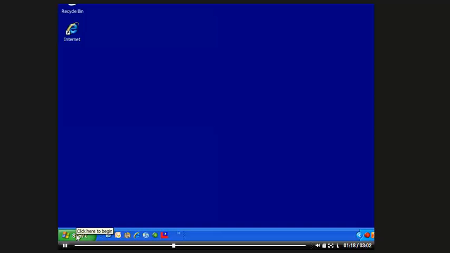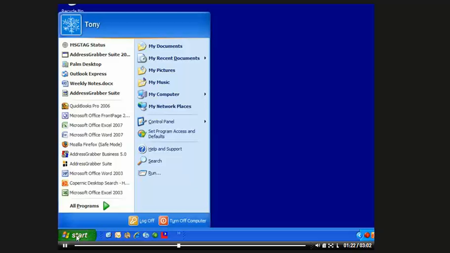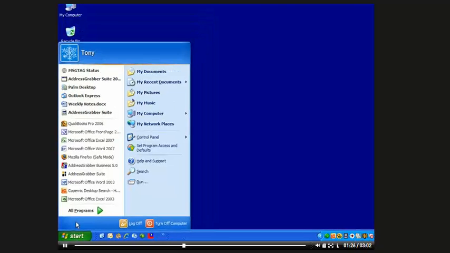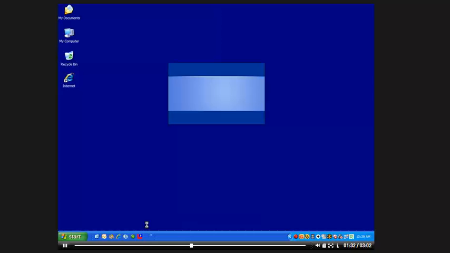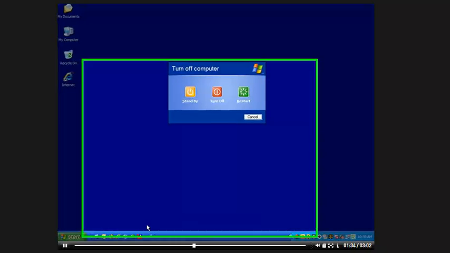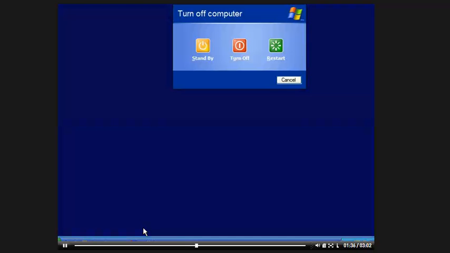So I'm going down to the bottom left hand side to where it says start. I'm going to click on start with my left mouse button. I'm now going to go up and slightly over to the right where it says turn off computer. I'm going to click on turn off computer. And at this point we have some options. The first option, standby, I basically want you to ignore. You should notice the screen's getting a little dark because it's starting the shutdown process.